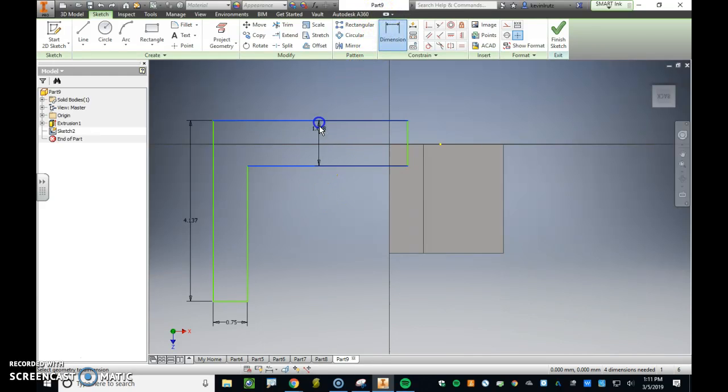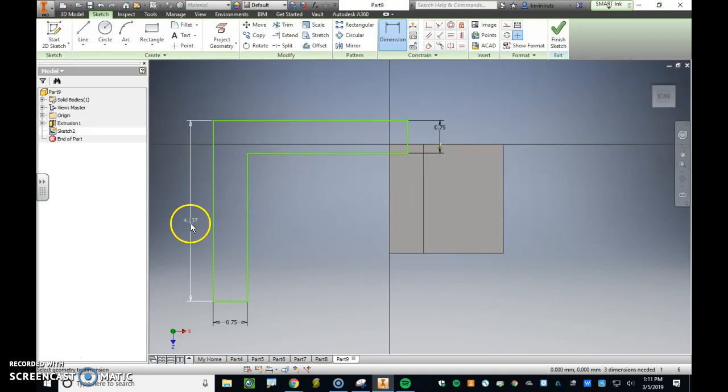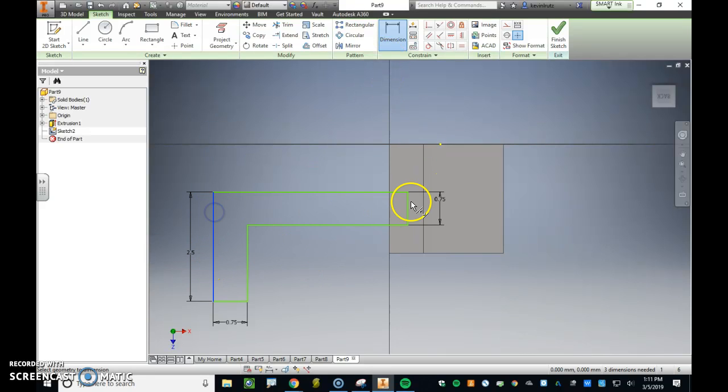I'm going to dimension this right here. I click one object, click the other, drop this. This is going to be 0.75. Okay. And now this dimension I'm going to change to 2.5. Great. Now I'm going to change this. It's got to be 2.5. Great. Now there's only one thing left.